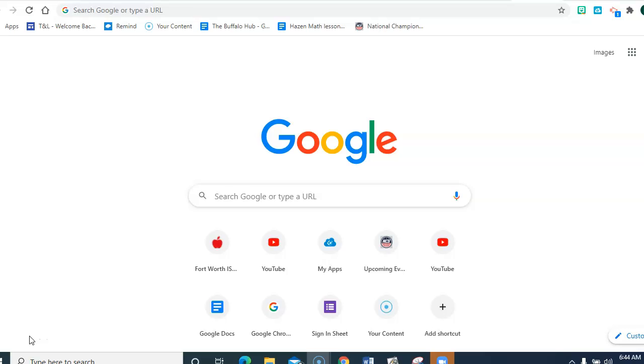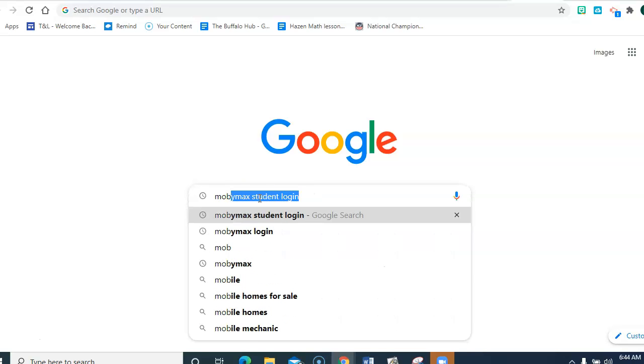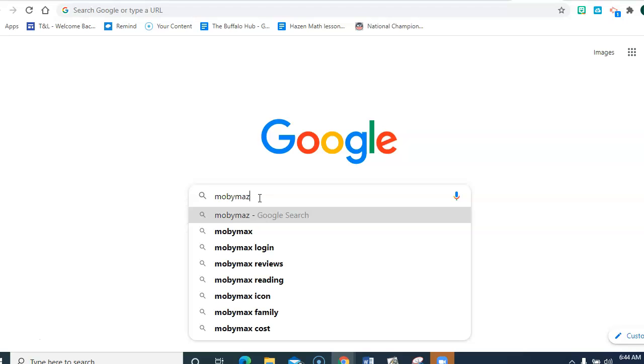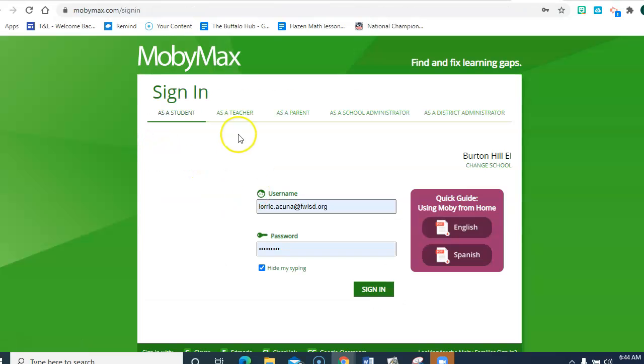It's going to be our new online math program. And just real quickly, this is what you need to do today, which is Thursday, October 1st. First thing is you go to your Google or whatever browser you use and type in mobymax. And I go to student login, and then you click on sign in, and I'll show you how it's supposed to look.